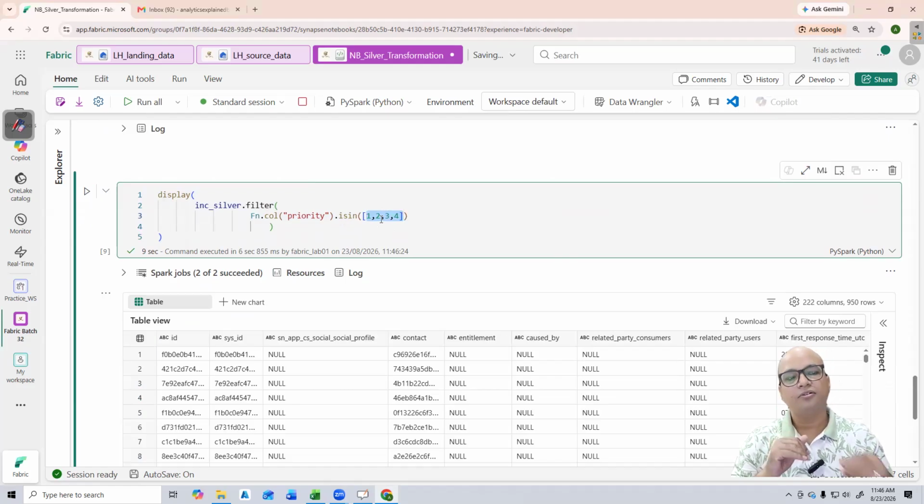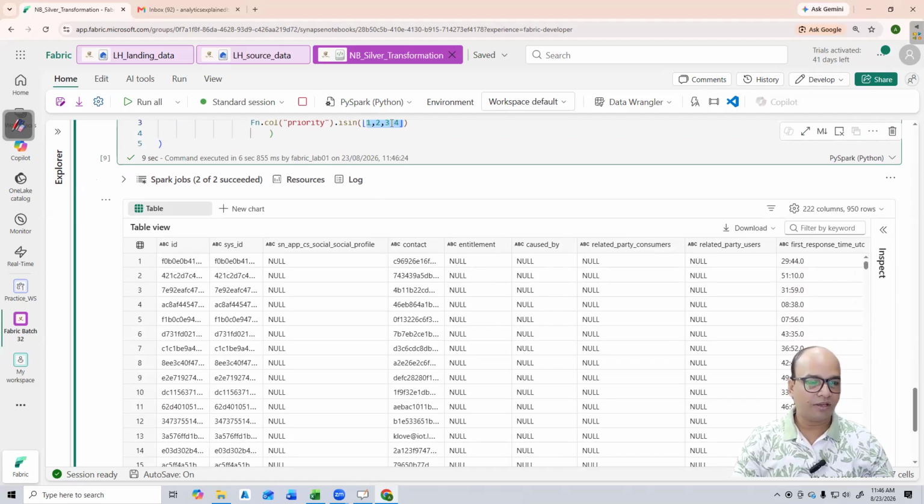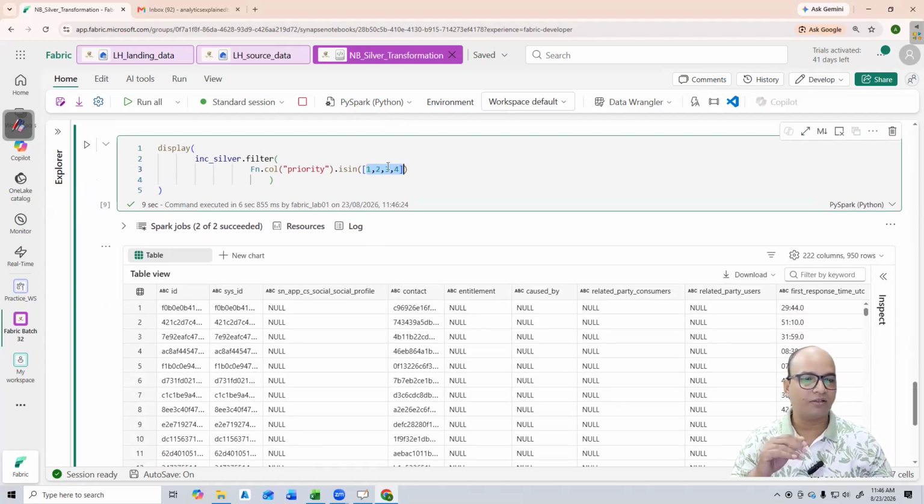Just like you write the SQL query saying where column in, and then you show the list of those values, you're matching those values. So we are just matching these values inside the priority column. If you say, okay, I have the data with these priorities, but these are the correct priorities, do we have any data that does not match with this priority?